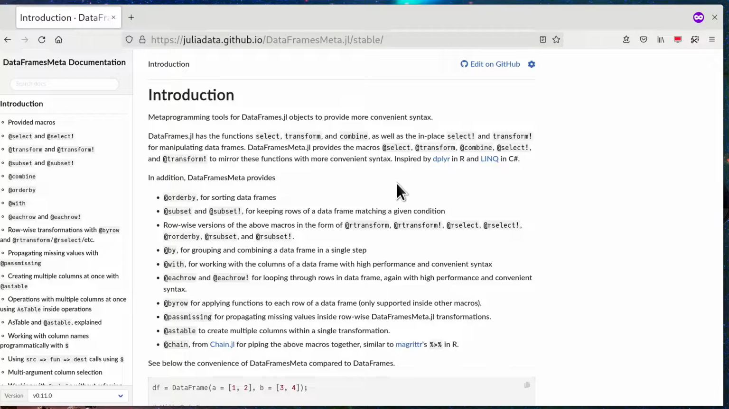The split, apply, combine concept, where you structure a data frame into groups, and then you apply functions to the variables within that group, and then you combine the results, like taking averages or medians or doing some other summaries, is done with the by macro. So you get grouping and combining all at once. Okay, so we want to use these, and DataFramesMeta is a core package for us doing data analysis.